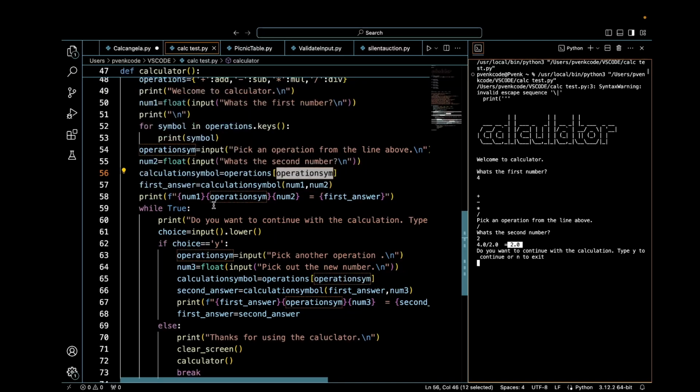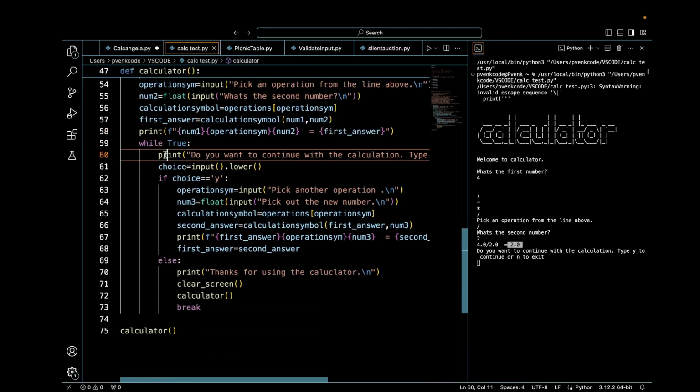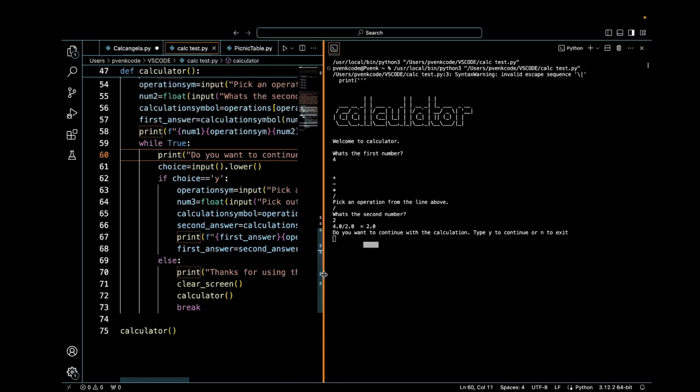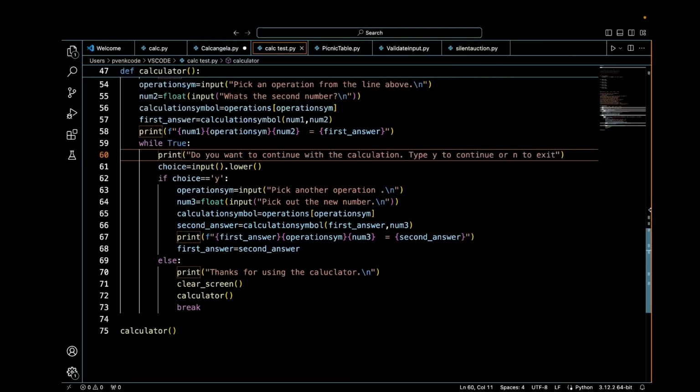And over here I simply put the first answer in the f-string in the print function. Next, I want to ask the user if they want to continue with the calculation. For that, they need to type yes to continue or no to exit. So for that I chose a simple while loop. While true, print do you want to continue, type yes to continue and no to exit. Whatever choice they give, I want it to be lower case.